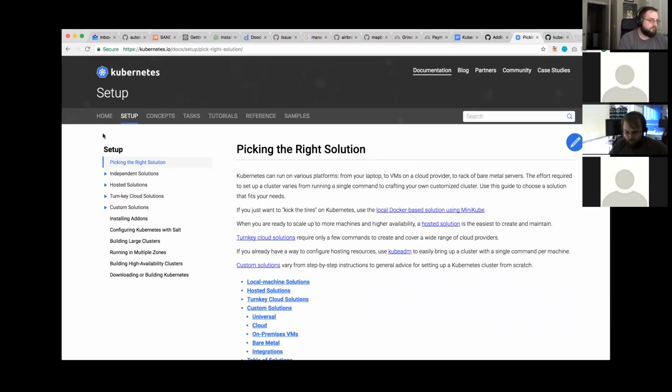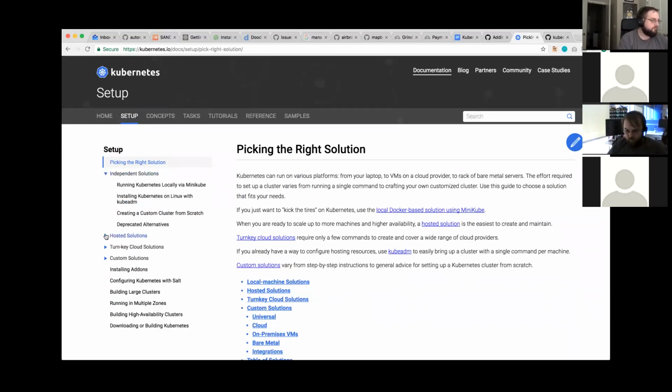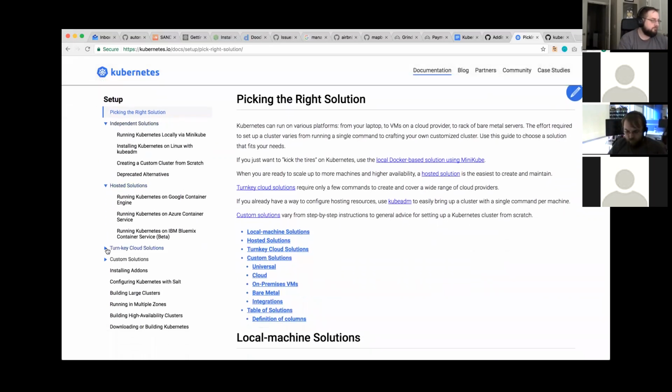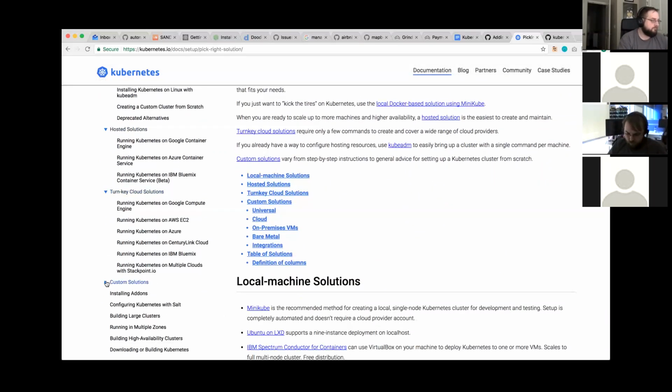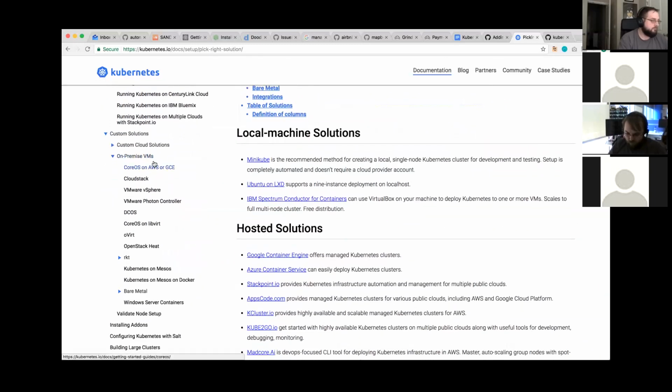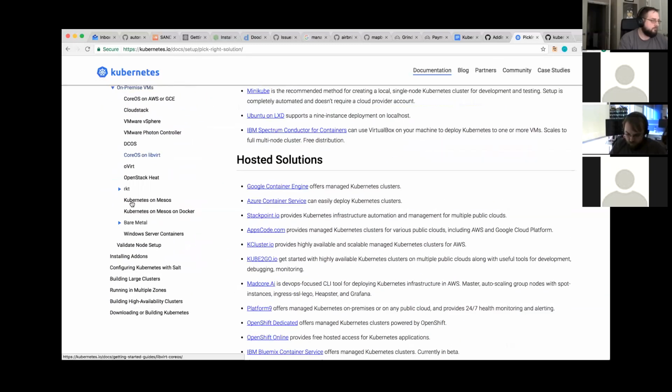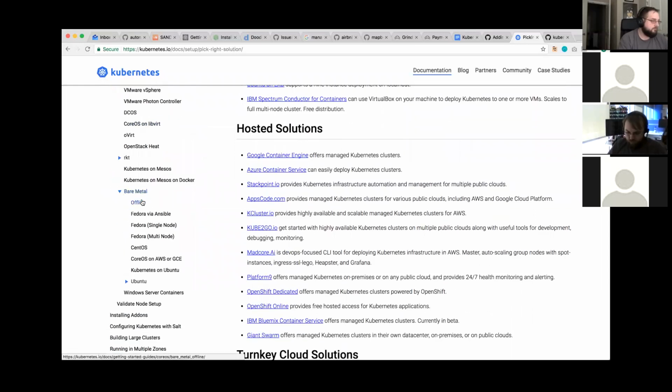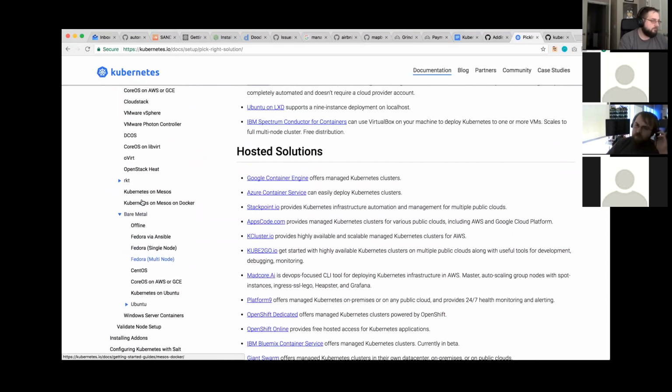So from my perspective, I jumped through these links just now to see if I could figure out where you ended up in the docs. And I ended up in custom solutions and then on-premise VMs. And then here there's just a whole host. And then finally you're left with bare metal. And then here is a whole other host of options.